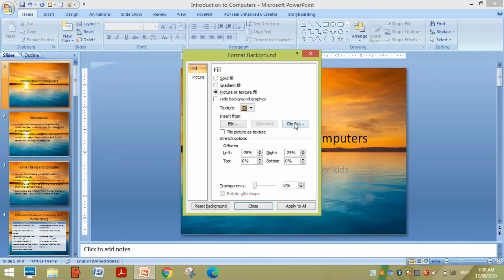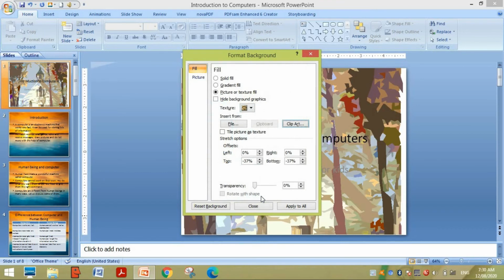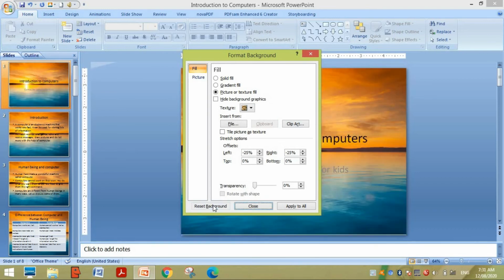You can add clip art also, so whatever clip art you like, you can use it as a background like this, and it will be added to the background. Now if you don't want any of these changes, you can directly go to reset background, so the background will be as before. I'll just close this one.